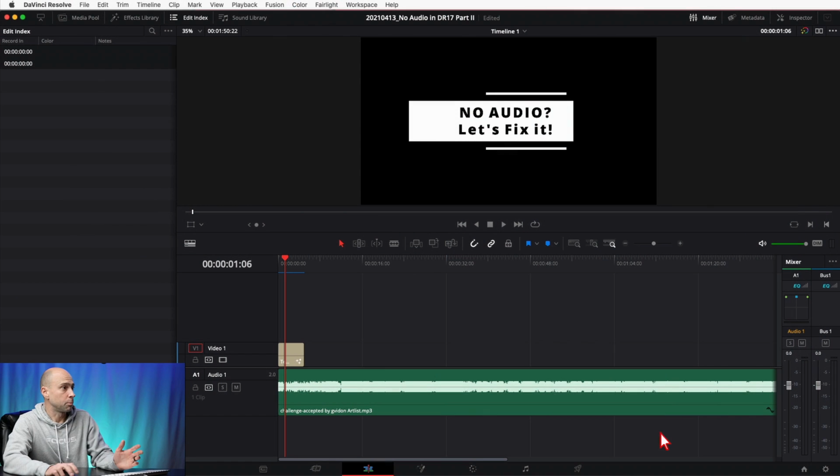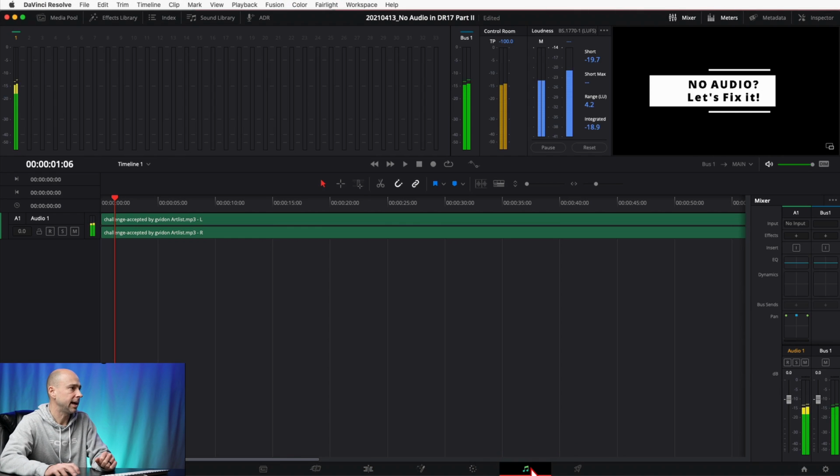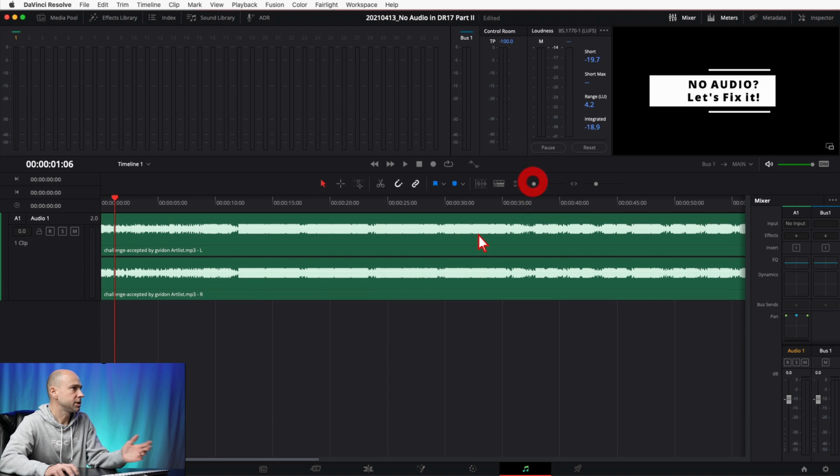So now we're going to jump over into Fairlight so we can start to check some different things regarding the audio. If you're brand new to Resolve, to get to Fairlight, you click on these little musical icons at the bottom here. It's going to bring you over into the Fairlight tab. I'm going to make my track a little bit bigger just to see the waveform.